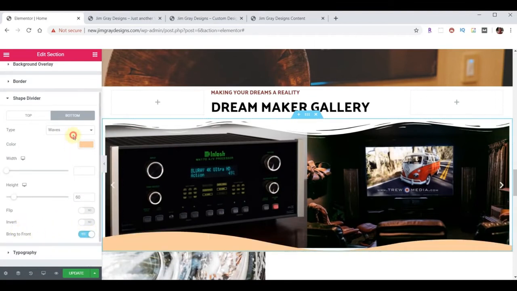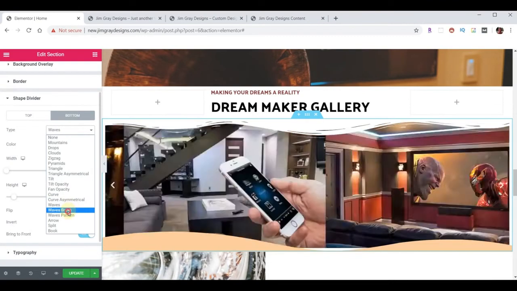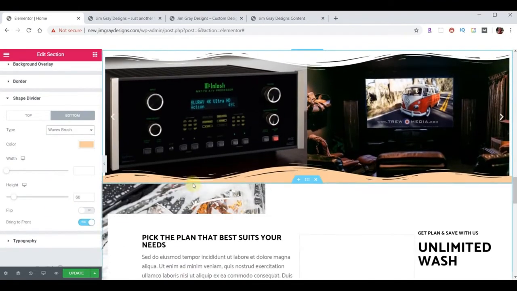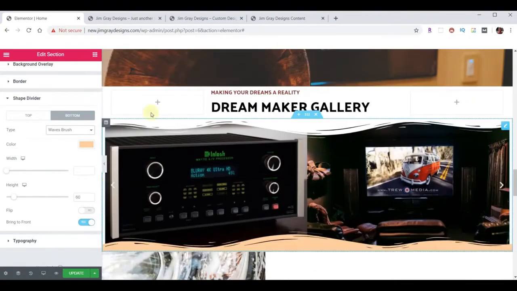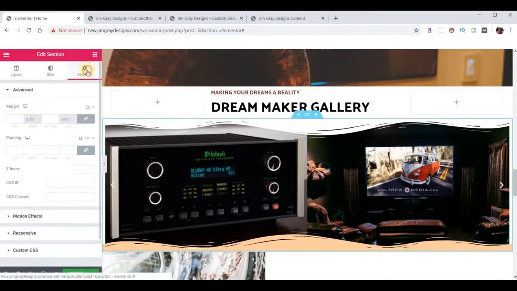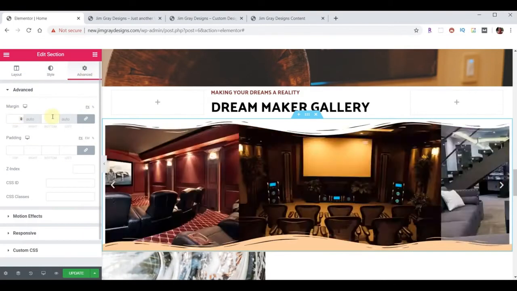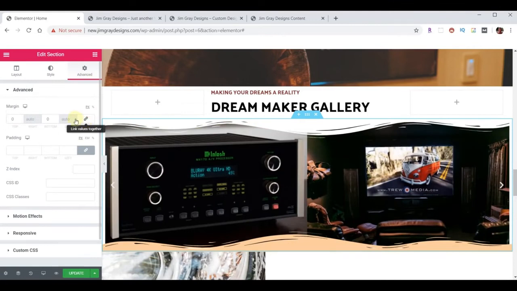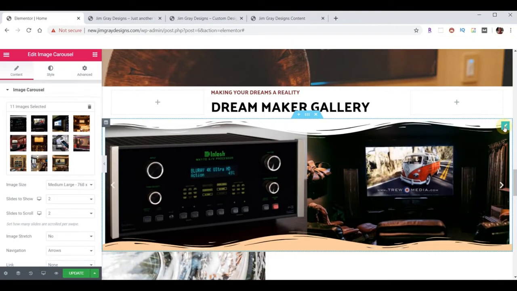And it was the wrong one. We need the waves brush. And notice that there's a little bit of white showing right here. So if we go in at the very top of that to advanced, where the margin is, let's disconnect those. And at the bottom, let's give it a negative number. And 1, 2, 3, 4. And that should have made a difference, but it wasn't where we wanted to make the change. So we'll get rid of that. What we're going to do is choose the carousel itself.